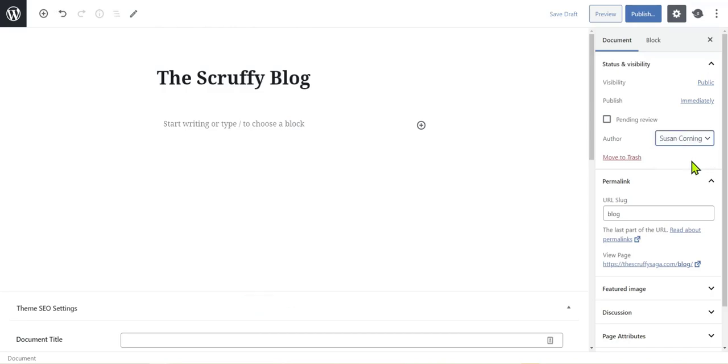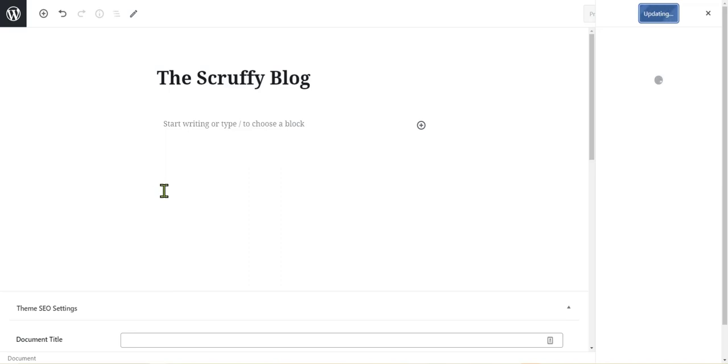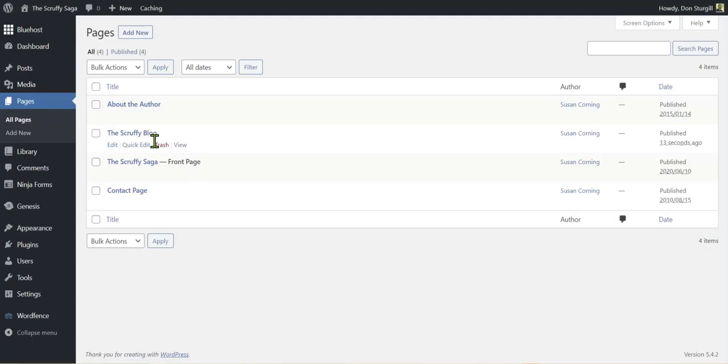So I'm going to put in the author's name, and I'm going to publish it. Once it's published, I can go back to the dashboard. But again, that's just a blank page.